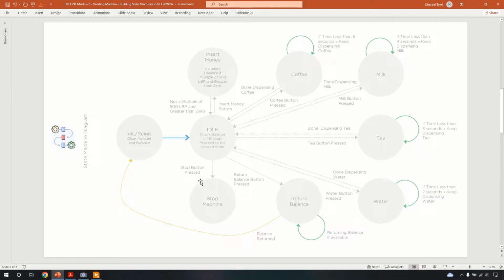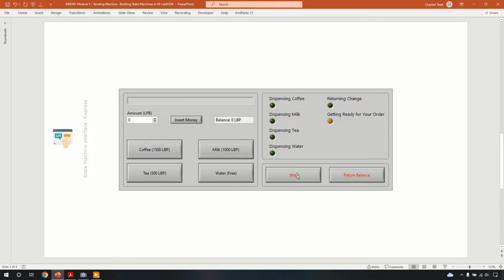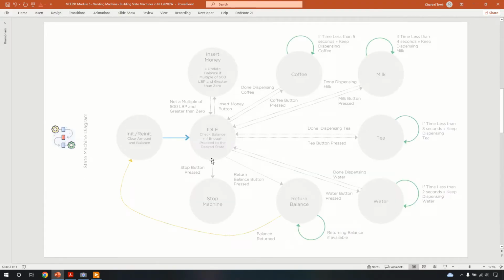Finally, we have the stop button right there. If we stop it, we'll directly jump to the stop machine state, and this simulates the machine being shut down.